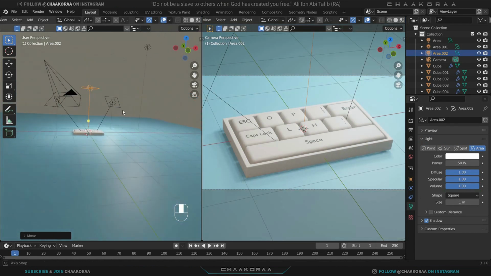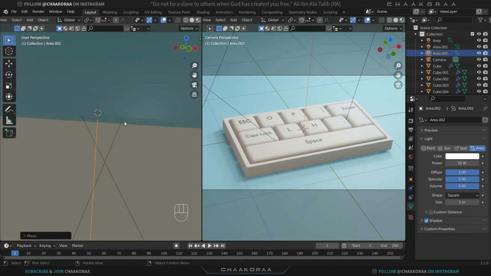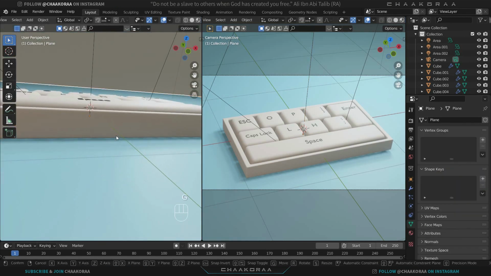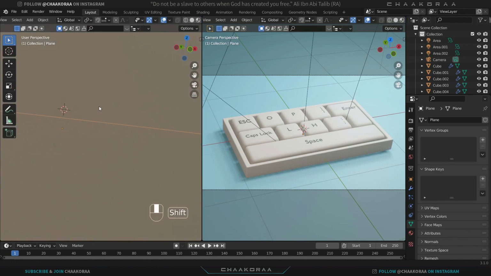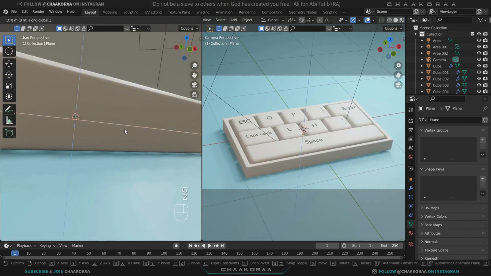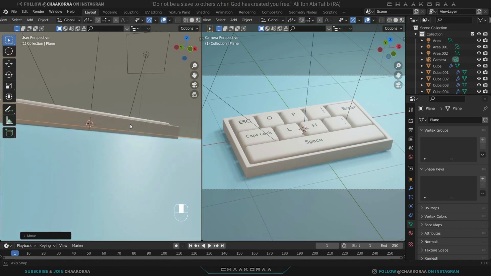And I think we should bring the floor a little bit higher, because I think we have some floating issues again. This would be good.